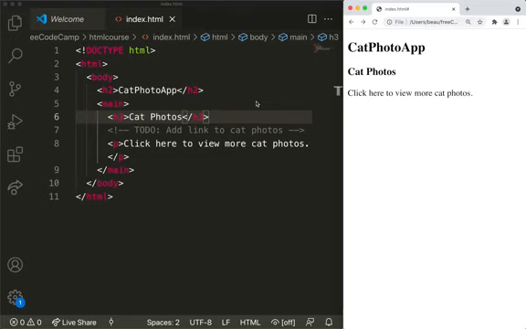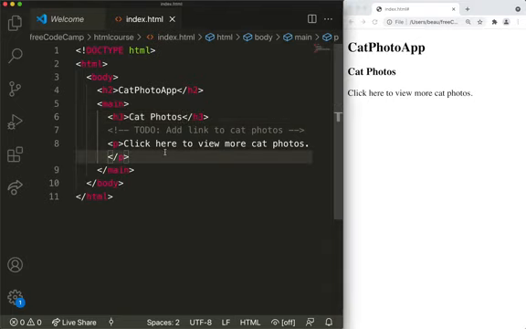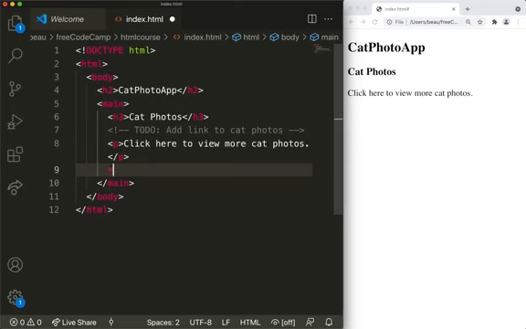Now we're going to make this look a little cooler by adding an image. So right after this paragraph, I'm going to put an image tag. Now an image element does not have a closing tag. It only has an opening tag. It just has one tag. Most elements have an opening and closing tag, but there are some elements that only have a single tag.